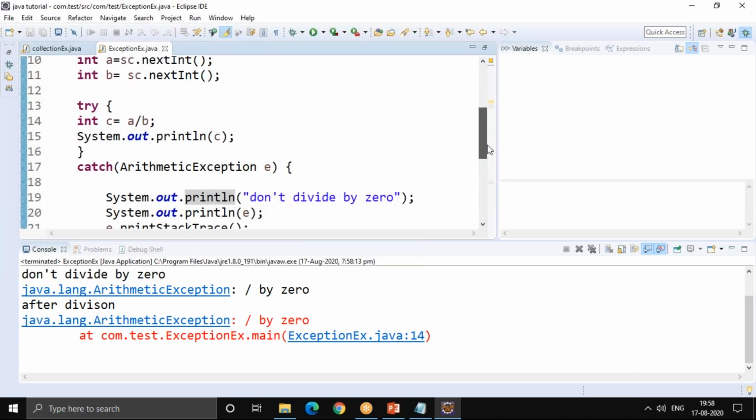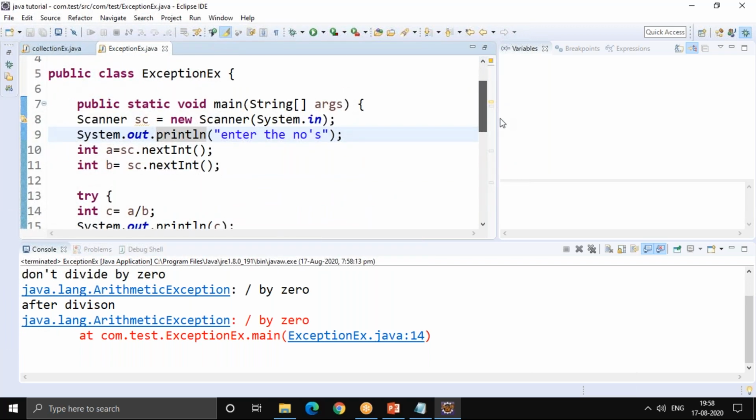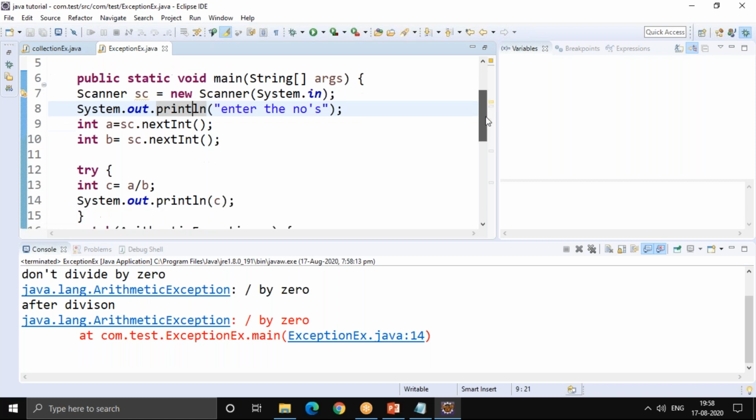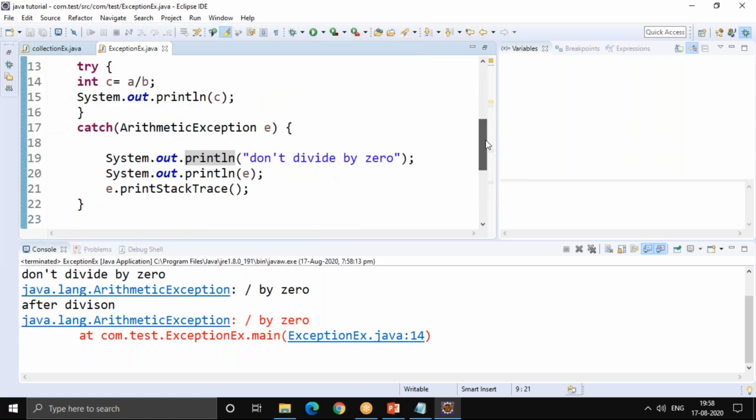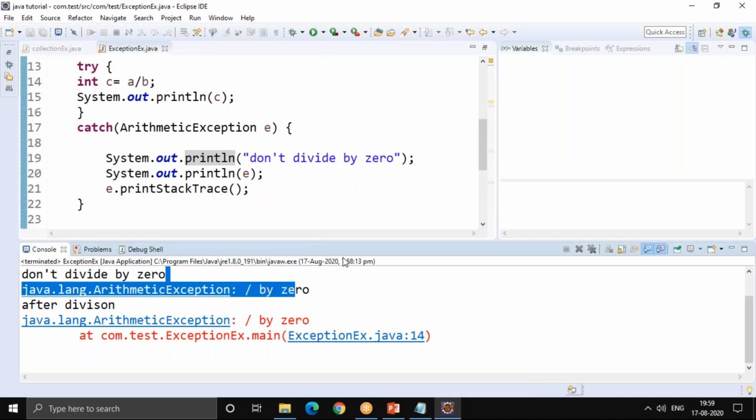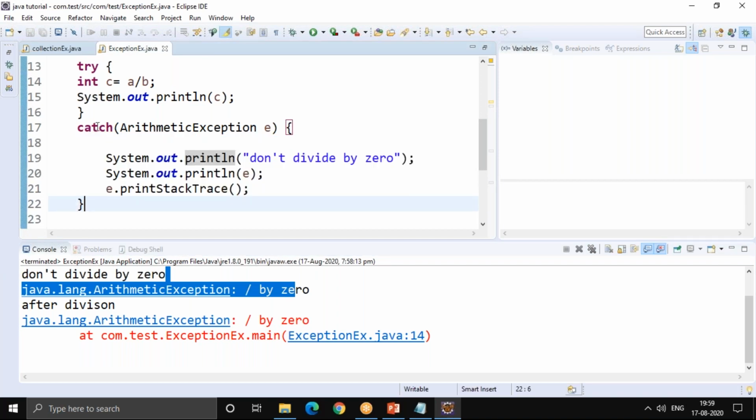For example, it may be called from different methods. Right now we are using the main method. Generally in an application you use it from different methods, so the stack trace will print every one of them. I'll show it more clearly. But when you print only the e reference variable, it will print only the exception, the arithmetic exception divided by 0. So the reason you got an exception, that is what it is going to show you.